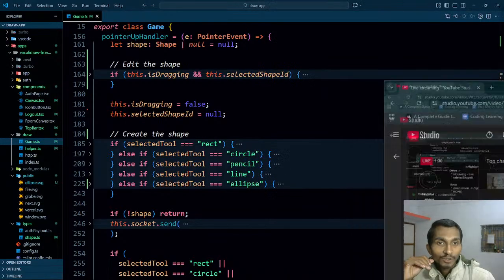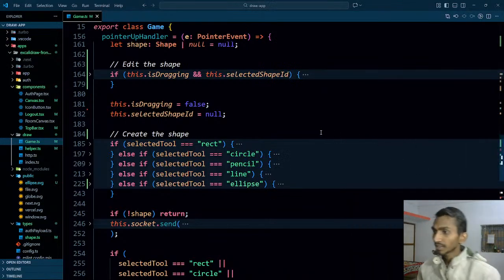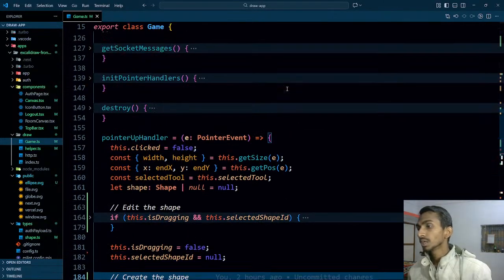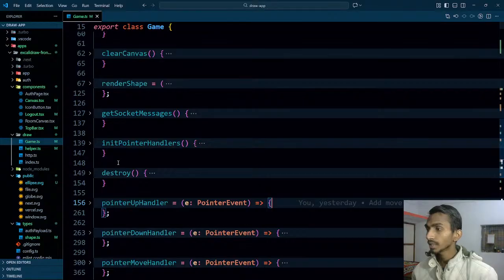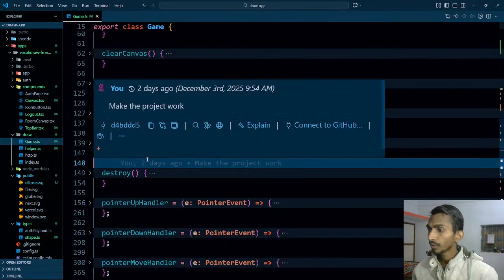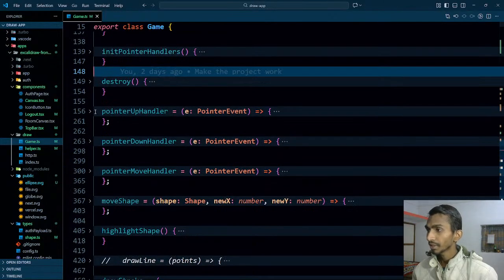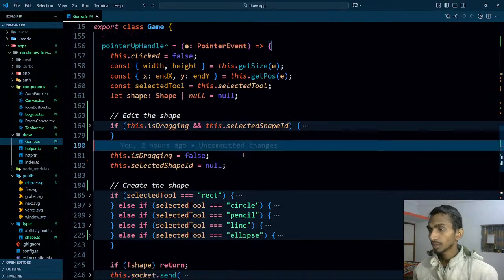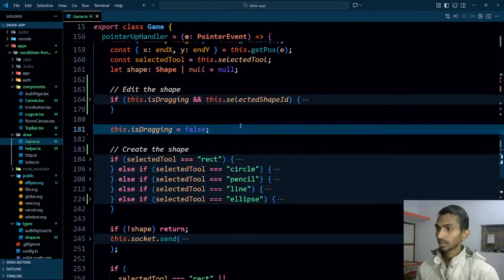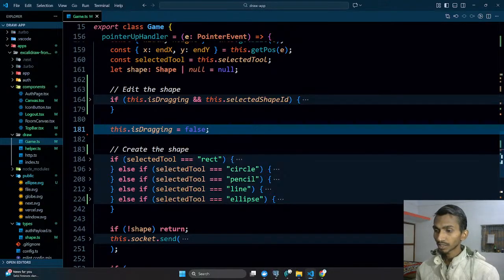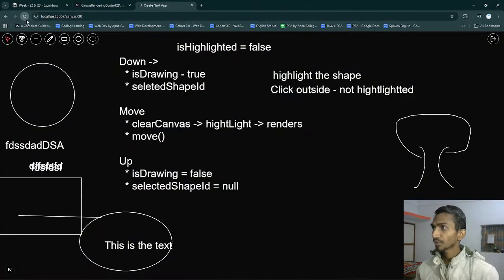Let's keep it here actually. So what I want, let's close everything, and the thing is that on pointer up, I am saying that the value of, where is on pointer up, this is pointer up. Over here I'm saying the selected shape is null. I don't want to make it null, rather I want to make it just like this. Let's see what happens. Let's refresh the page, let's select it, and it becomes like this.